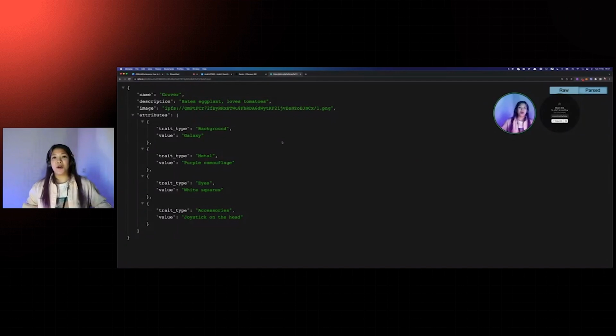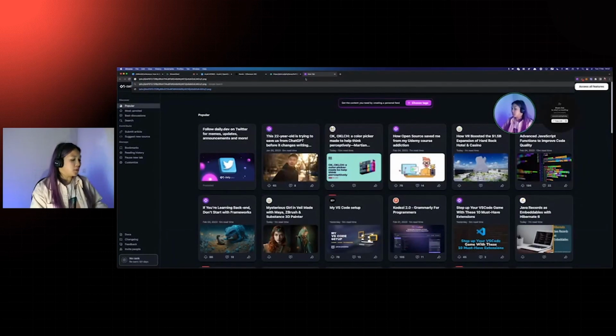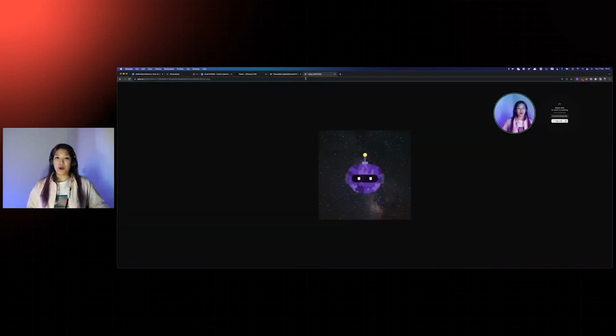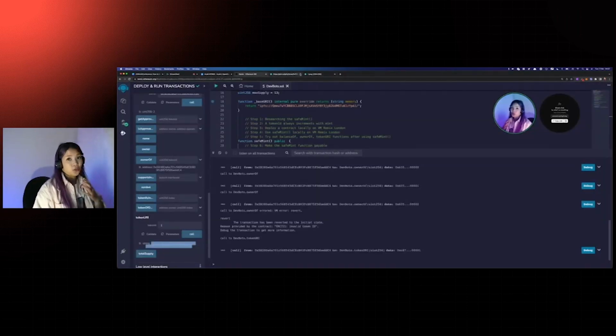Hey, let's go. We have Grover here, who loves tomatoes but hates eggplant. And here we can also check the image again. Let me show you. Hey, it's the purple one. Which robot is it? I hope this all starts to make sense right now, how the token is related to the image and how it's also related to the smart contract.